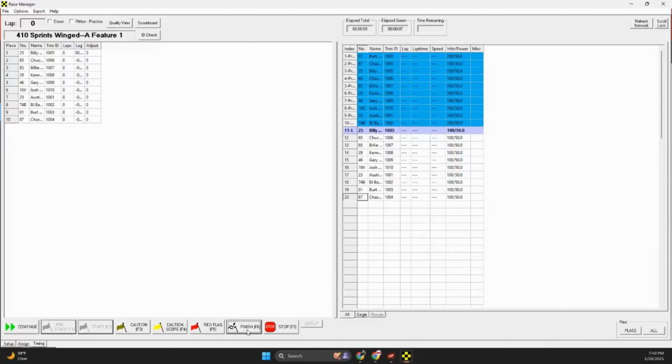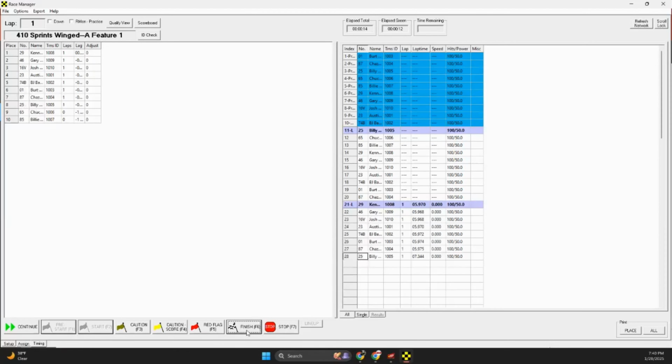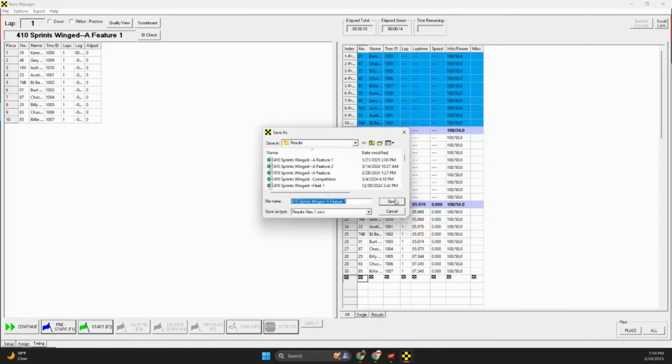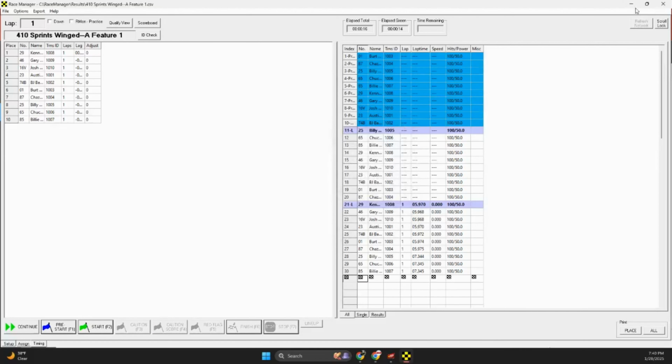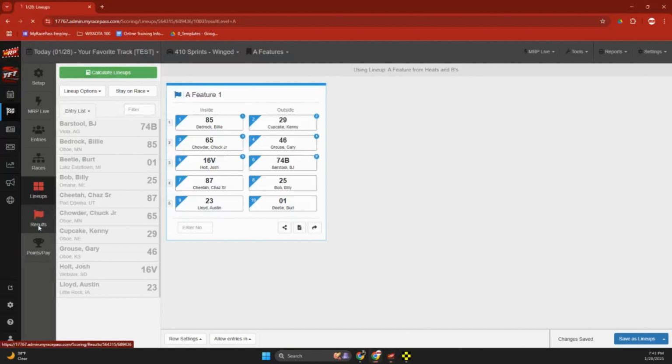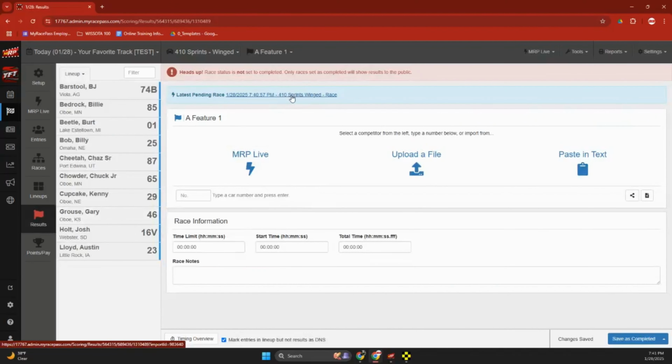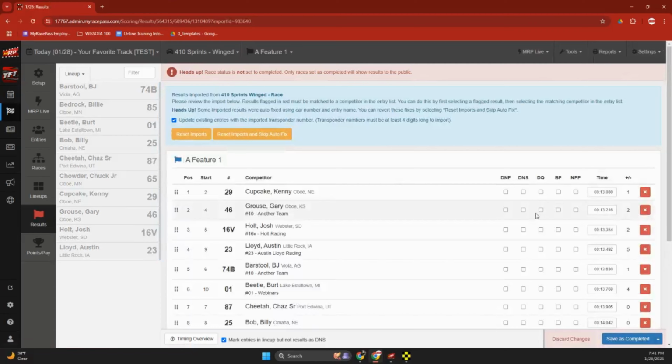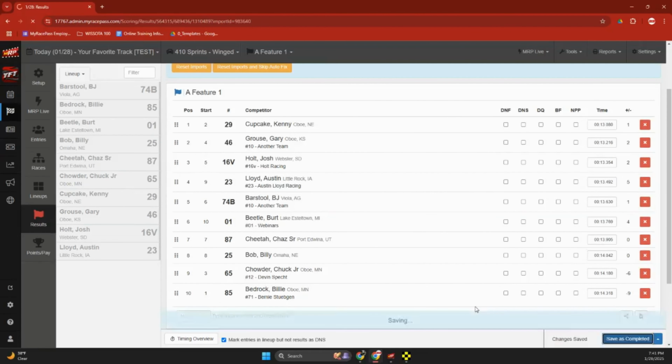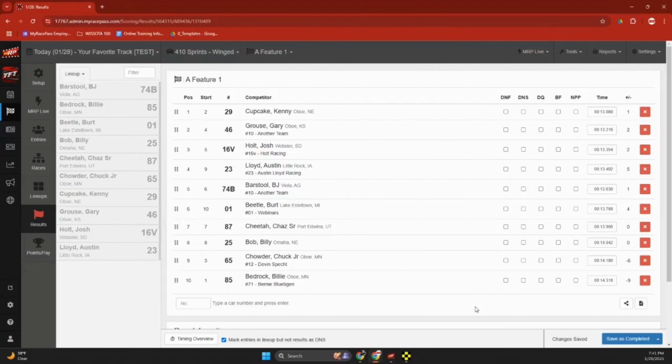Get them a couple laps in so it's a good race. And there we go. Checkered flag and stop. Perfect. So now, when I come to the Results tab, works the same way, right? I got 410 wing sprints race for my import. None of this changes. It's all the same. So you can kind of see the difference in connecting to Orbits and connecting to Race Manager.